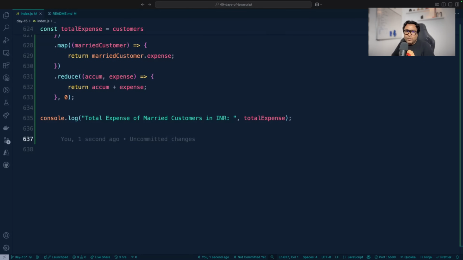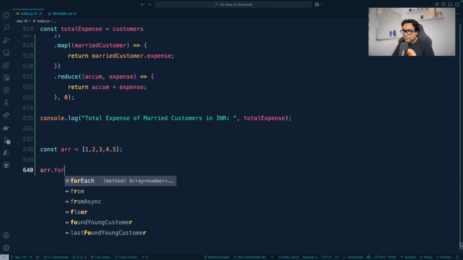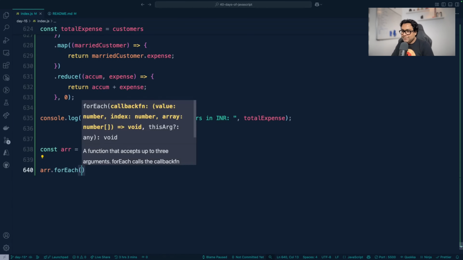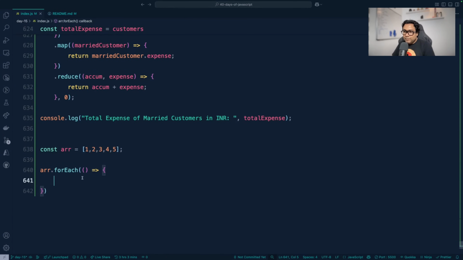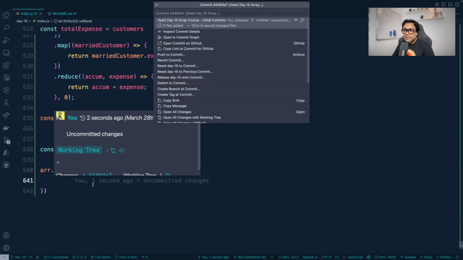Okay, how it works, let's see. Let's take an array of 5 elements. Now I can apply forEach on top of it. How can I do that? I can do arr dot forEach, and here I'll be passing a callback function. Now inside the callback function, it will receive each of the elements. So I'll have element as a parameter that I'm passing over here.